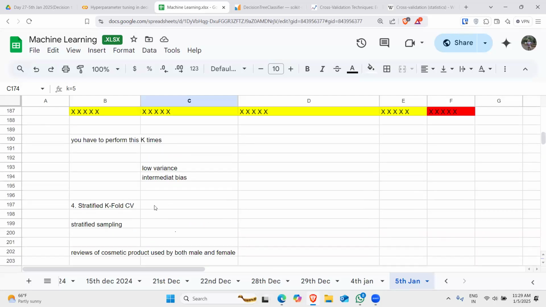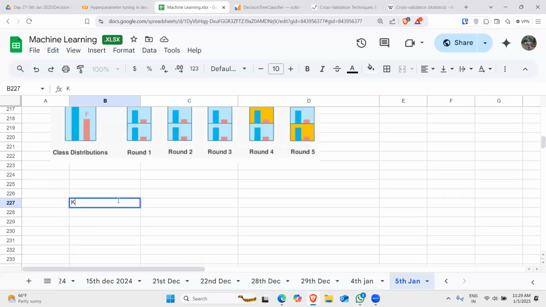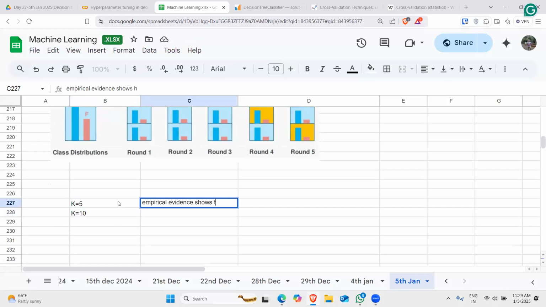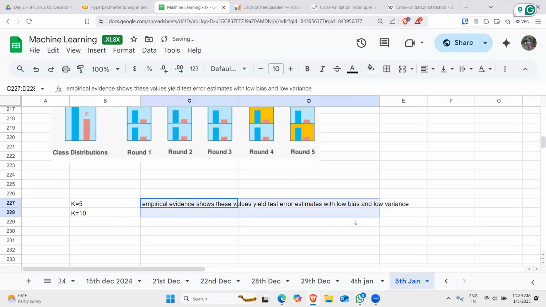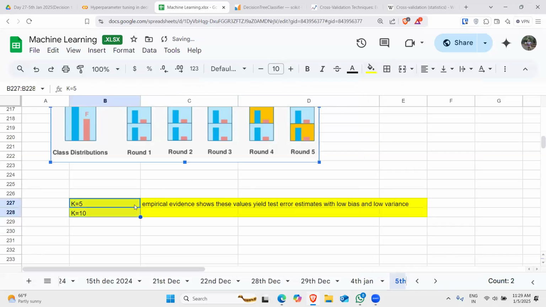So the statistically correct answer for this is, either k equals 5 or k equals 10 are good because of the empirical evidence. It shows these values yield test error estimates with low bias and low variance. So it is practically found, theoretically or mathematically, that the k value should be 5 or 10, then only you'll get good accuracy.